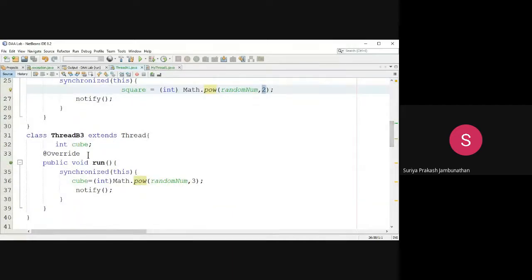So thread B3, what happens? It will extend the generic class Thread. With the generic class Thread, it can access the predefined methods called synchronized and notify. In thread B3, we are identifying the cube of the given number.